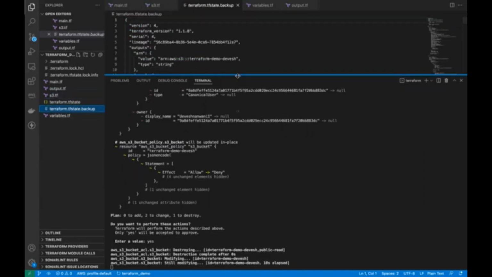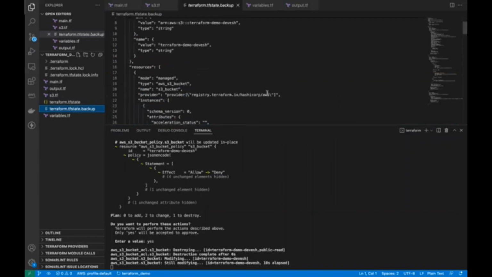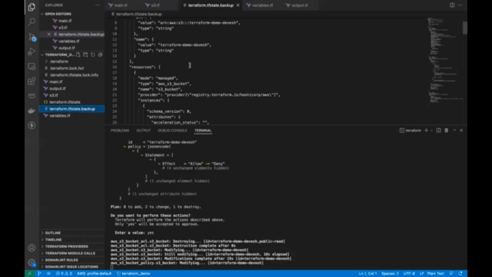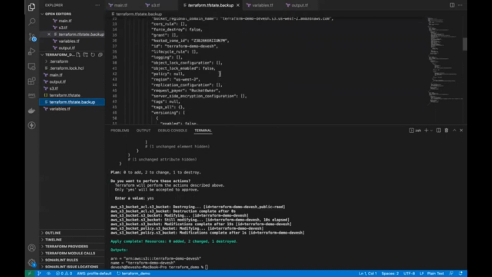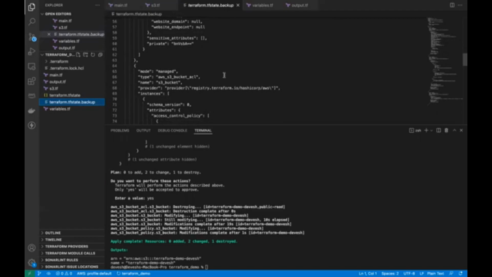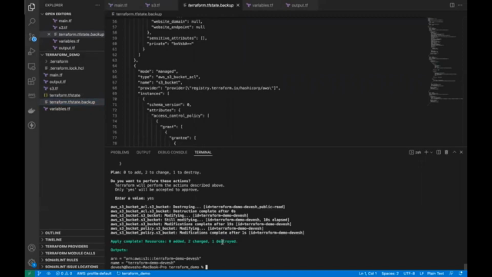So the backup file will basically give the previous state, so that if you want a backup of our previous resources that we have destroyed or removed, we can just recreate, rebuild, or undo the steps for the infrastructure deployment using the backup files. So you can see apply is completed, 2 changes, 1 destroyed.